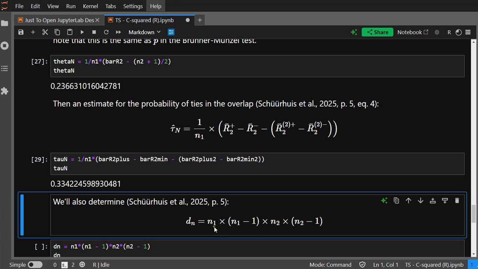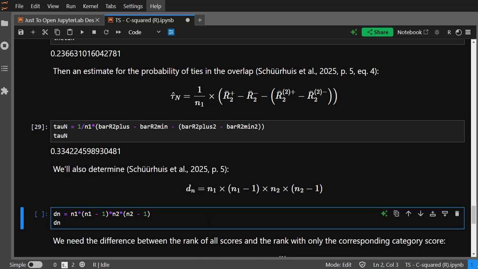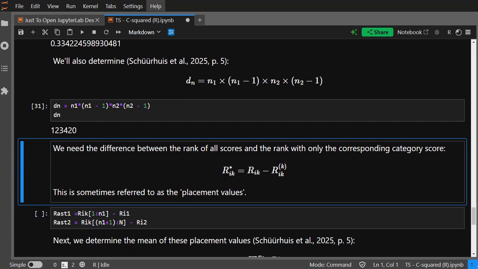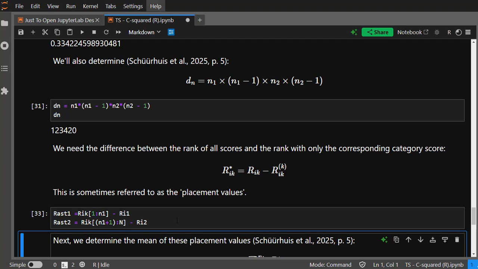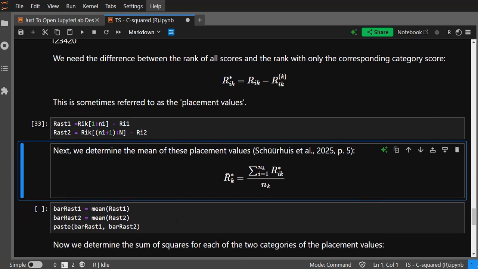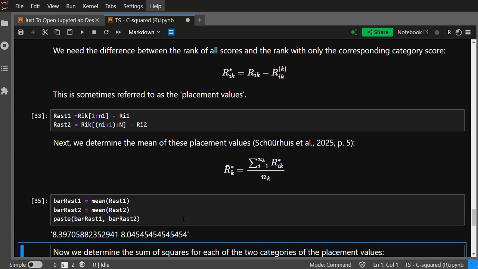This one is a little bit more simple. It takes the sample size of the first category, multiplies it with that same minus 1, multiplied with, and then the same for the second category. This is going to be used in the next one. But before that we need the placement values, which is the difference between the pooled mid-rank and the within mid-rank. So we simply select the scores from the pooled data and subtract the corresponding one. And then the average of those is simply the mean.